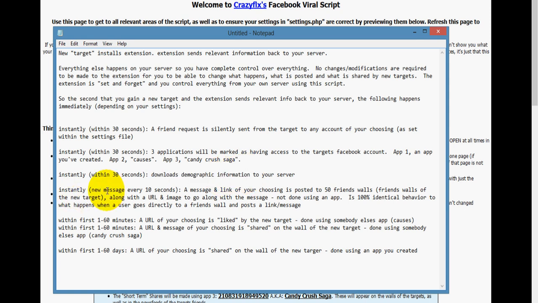Then, instantly, every 10 seconds, a message and link of your choosing is going to be posted to 50 of the target's friends' walls. This number can be changed within the settings also. I've never used anything more than 50. I've had absolutely 0 problems using 50, but you can change this as you see fit.